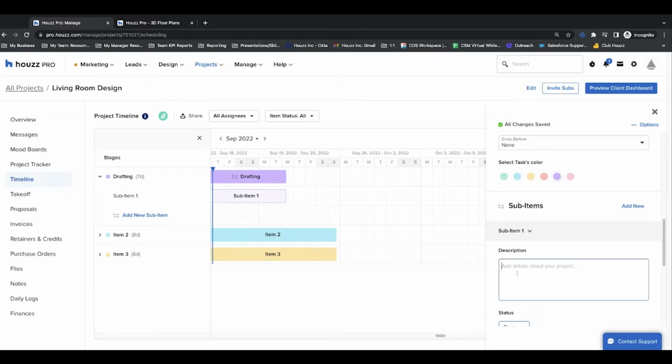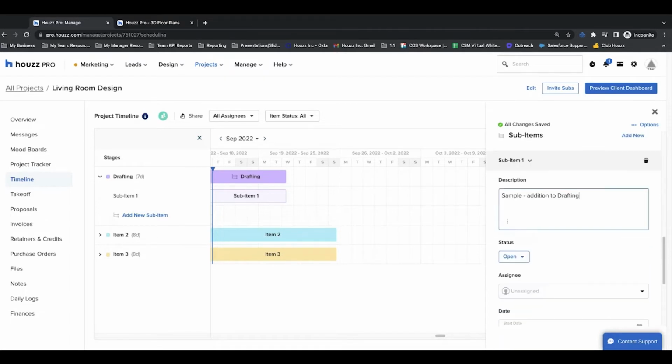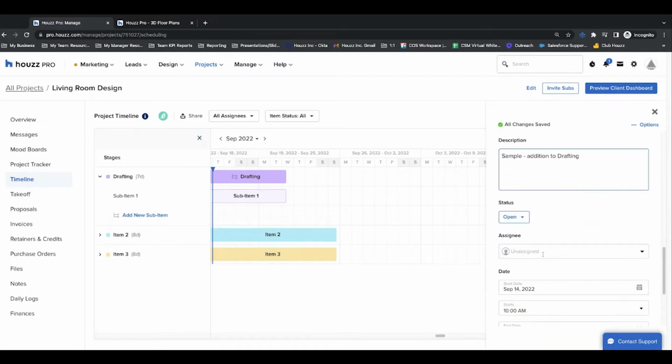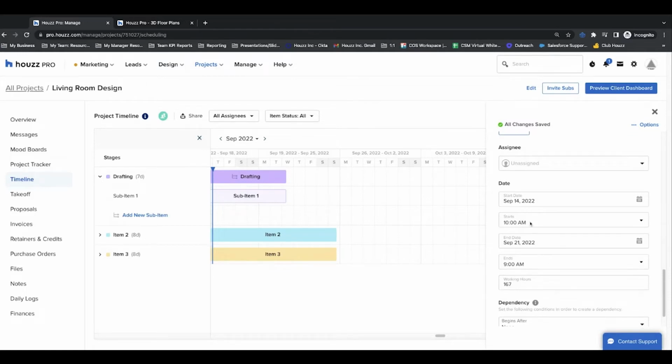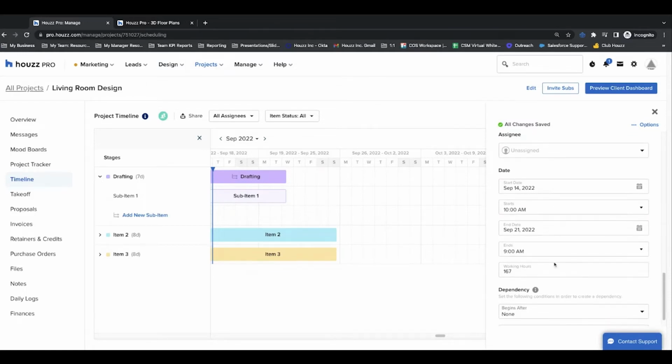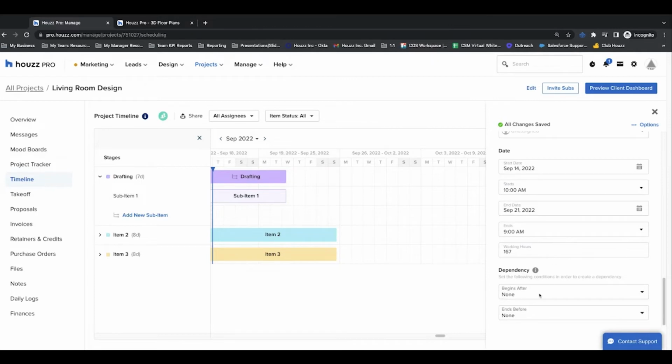So I'm just going to show us an example. So, sample addition to drafting. Maybe we need 2 items for that one section running at once. So we're going to add that in. Again, you can add a specific team member, a start or end date. We're going to just keep this consistent here and then add a dependency if need be. We're going to go ahead and just exit out of this.